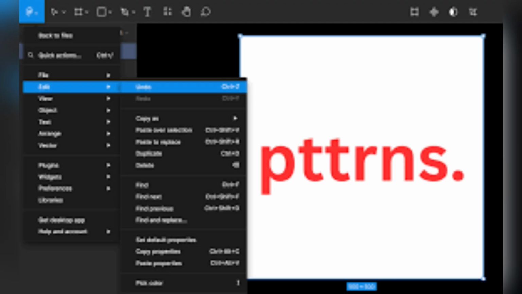If you prefer using the interface, you can also undo through the main menu. Click the Figma logo in the top left corner, hover over Edit, and select Undo from the list. This works exactly like the shortcut, but is useful if you're more comfortable with menus.